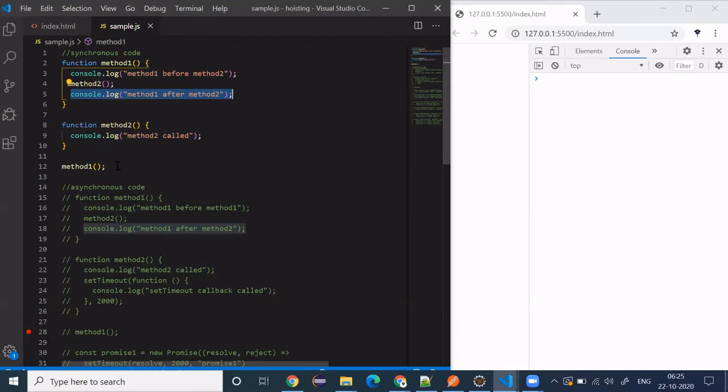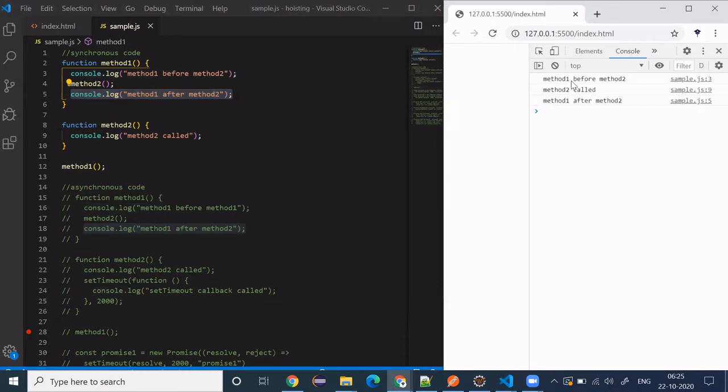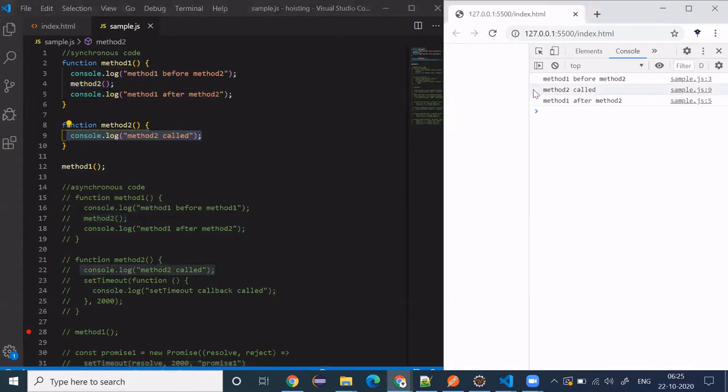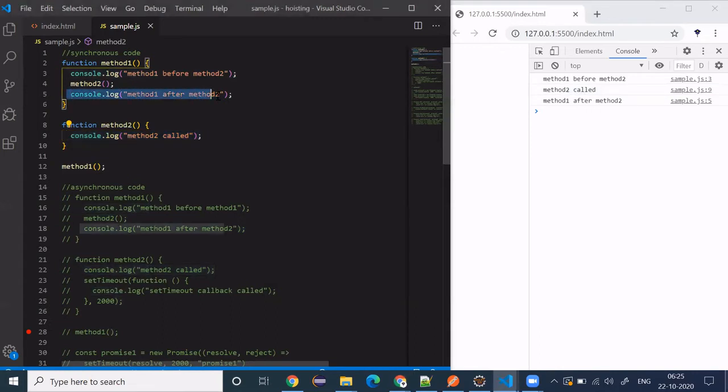So let's execute this code first and see what the output is. And that's what I expected. Method 1 before method 2, this line gets executed, method 2 gets called, so it goes to line 9, so method 2 called, and then again it goes back to the previous method and executes method 1 after method 2. That's what we expect, right? To execute line by line.